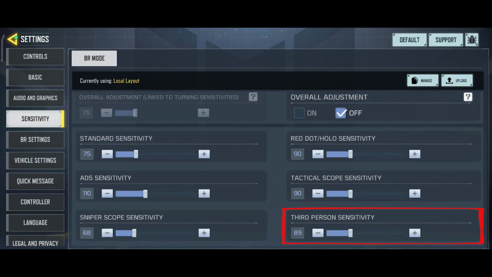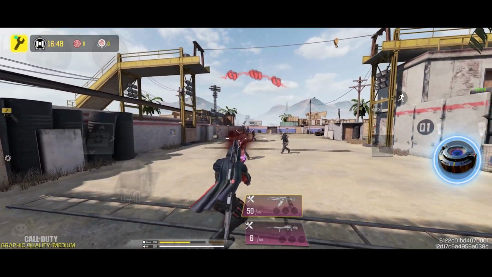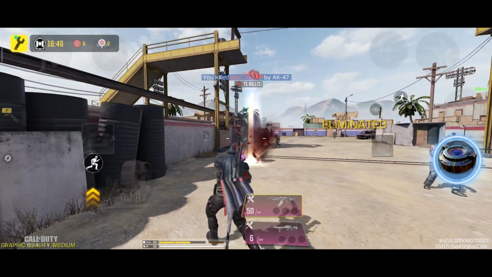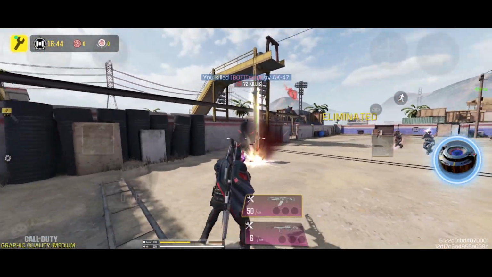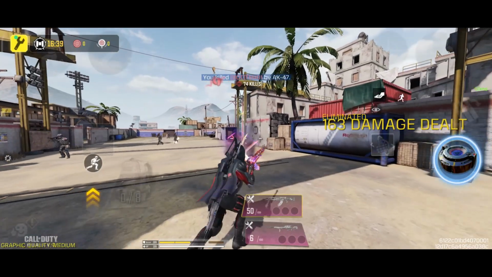In general, professional Call of Duty Mobile players prefer to set the camera sensitivity in third-person mode slightly lower than the camera sensitivity in first-person mode. This helps them maintain their aiming accuracy in third-person mode as well. The number I suggest to you is 85.